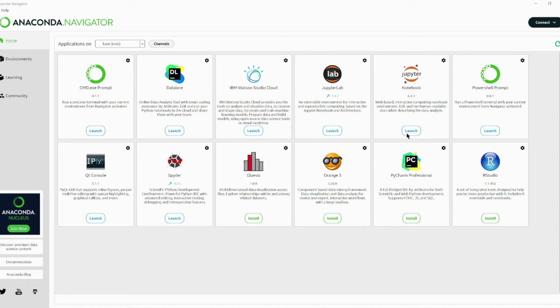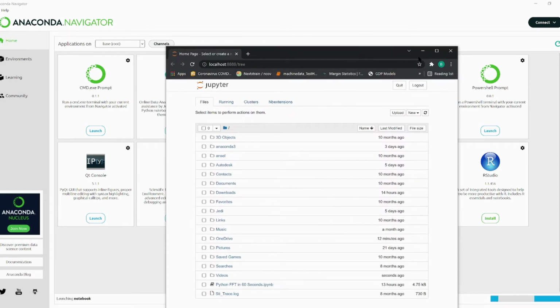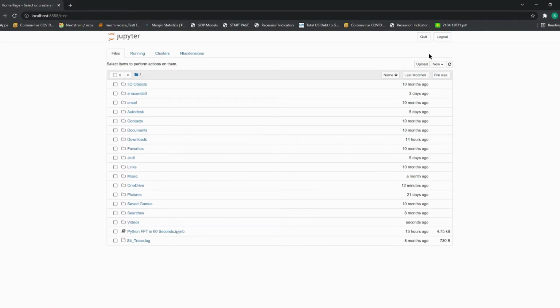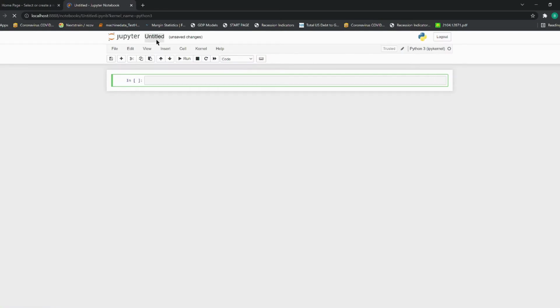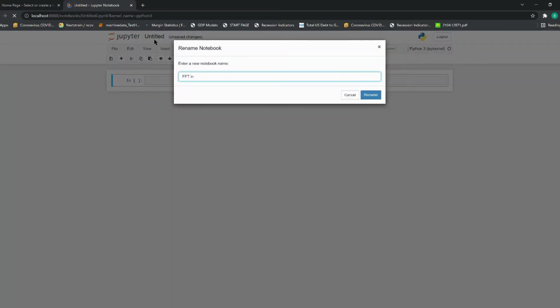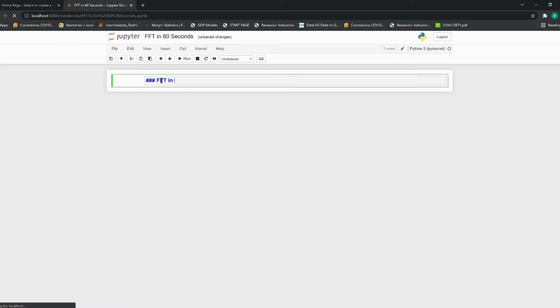This video takes you through the steps to get a single-sided fast Fourier transform (FFT) or spectrum up and running in Jupyter Notebook. I launched Jupyter from the Anaconda Navigator just because that's an easy way to get in and get going. We're going to open a new Jupyter Notebook. Once it opens, we will give it a file name and add a title to the notebook.